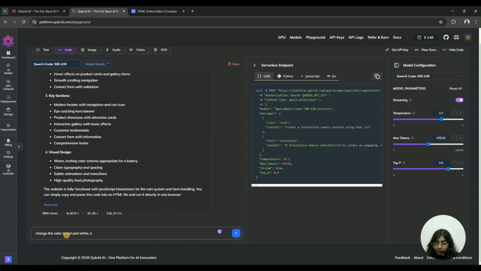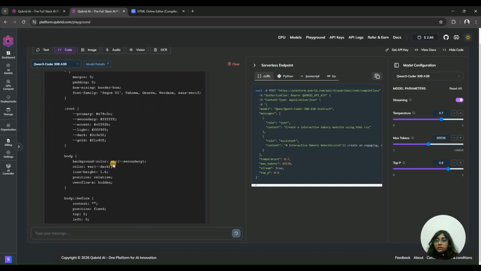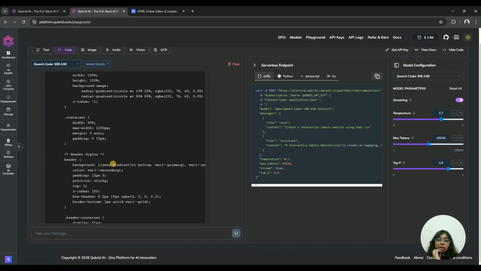Maybe add visual elements like cherries, and update the design for a Christmas offer. Let's send in the prompt. It has started generating our code again.